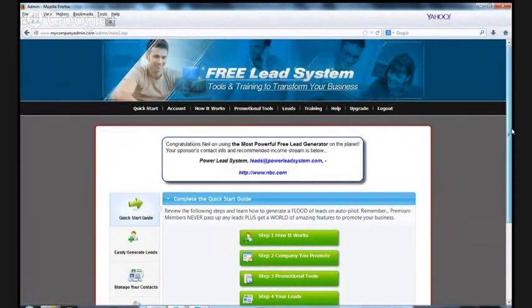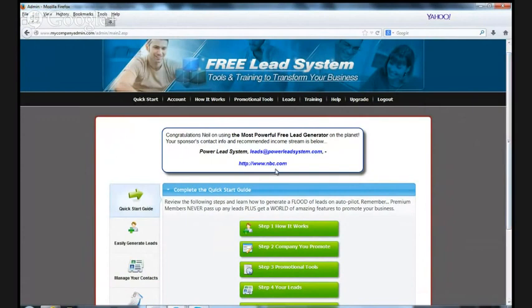Now, what you're looking at is the system that your prospects, or the people that you give this free system to, are going to receive. And look at this. They're going to have your contact information here, and every single time they log in, guess what URL they're going to see? They're going to see whatever company that you're promoting, whatever URL that you've told the system that you want them to see when they log in. So they're constantly getting exposure, obviously, not only through the autoresponder campaign, but also every time they log in.